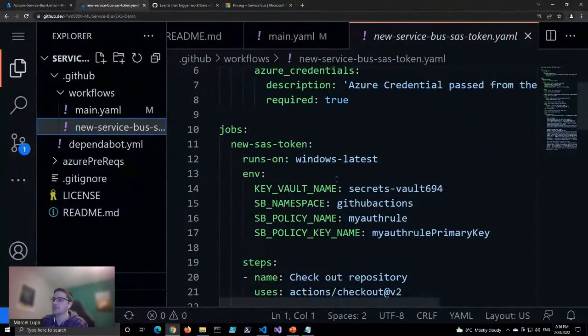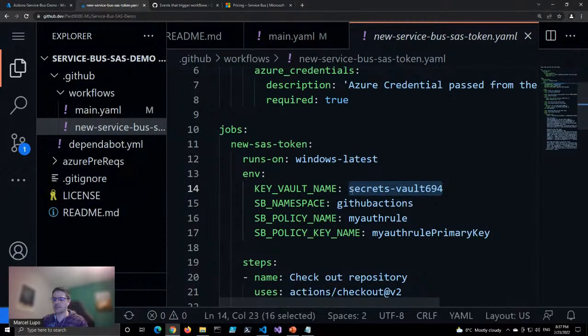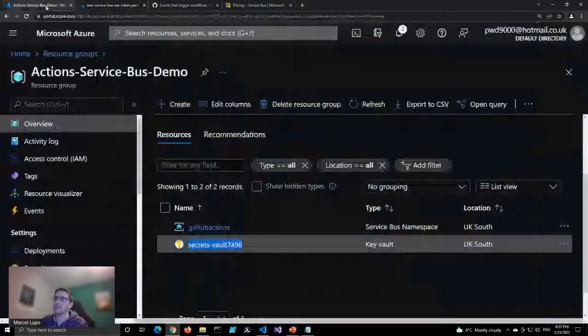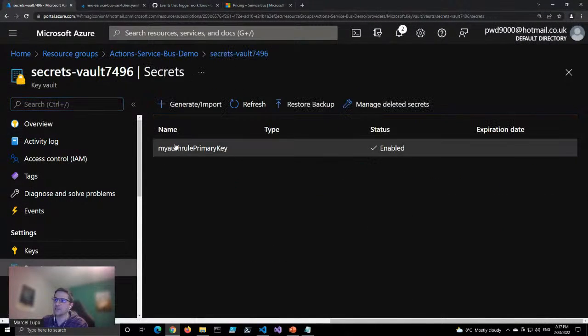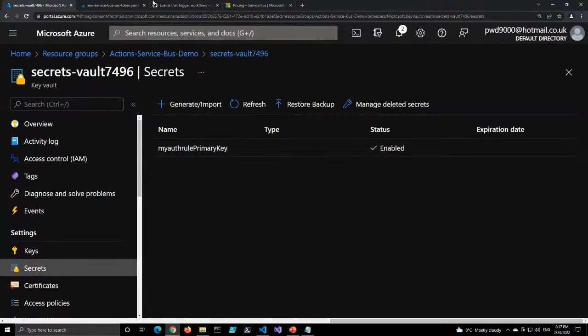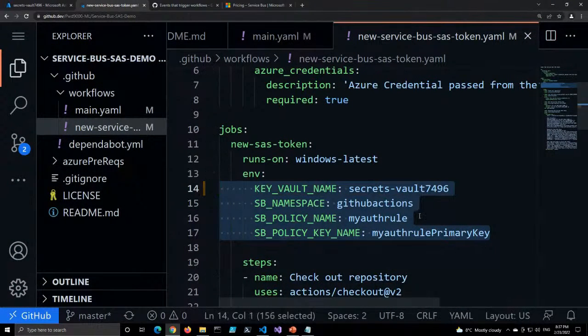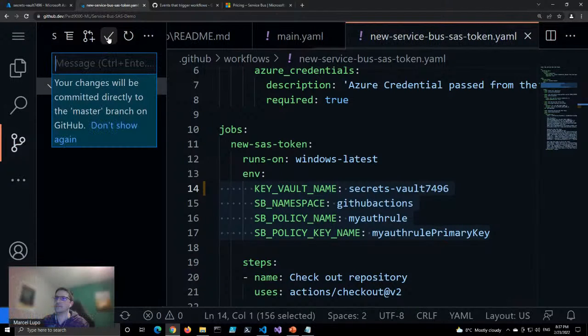I'm also going to change that on my reusable workflow. I'm just going to say, the key vault that has my primary key is that key vault. And just to show you, again, if we go and look at secrets, you'll see there's my primary key. So I just need to update my workflow with those variables, and I'm just going to save that. Bit of a delay there on my keyboard.